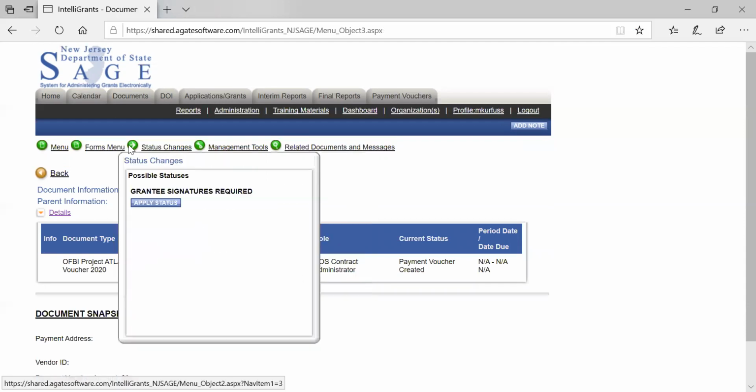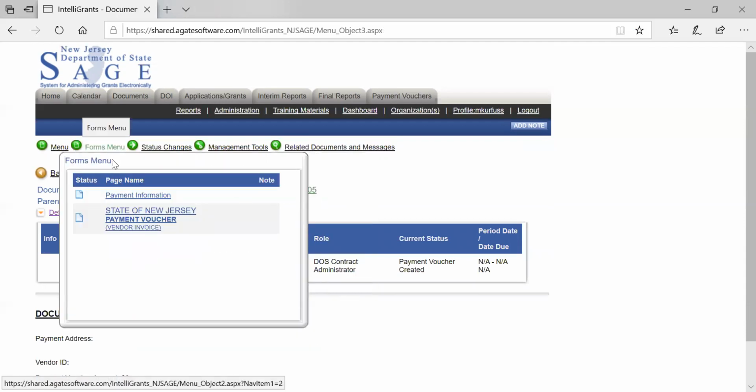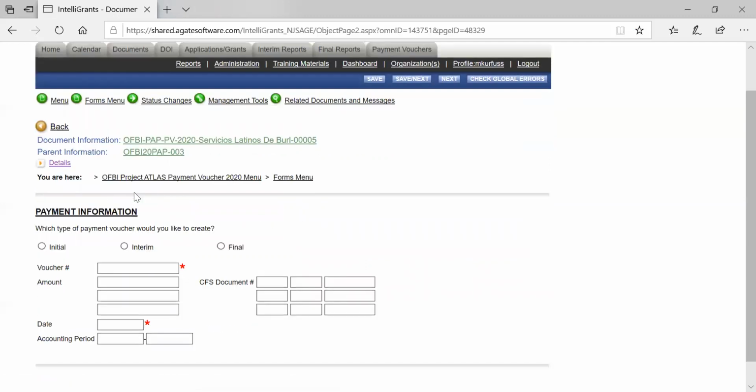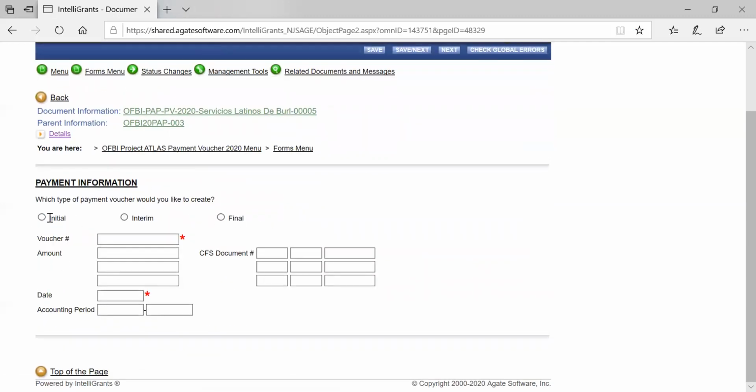And then you hover over forms and you click payment information. When you get to payment information, you click initial. You'll put the number 1 for voucher number. You put the voucher award, which is, let's say, $2,500. And you'll just insert random numbers until it doesn't take anymore.